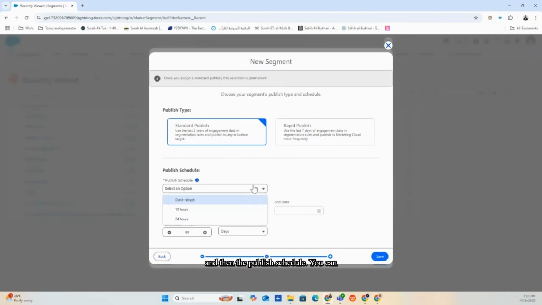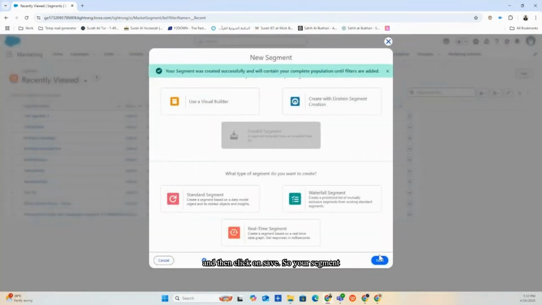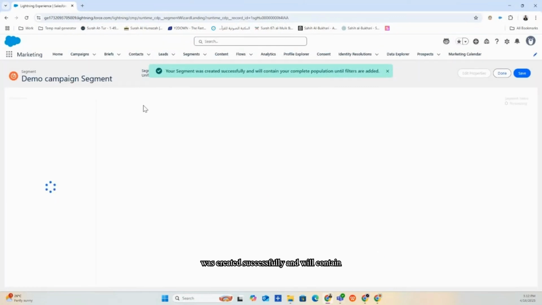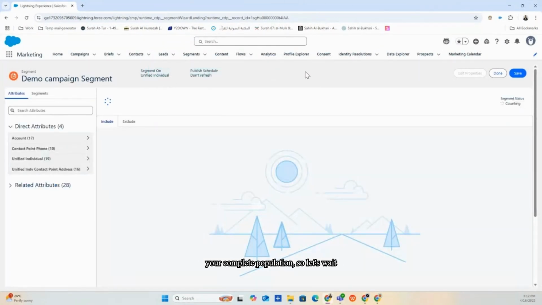And then the publish schedule. You can choose to not refresh, or you can choose 12 hours or 24 hours. If you choose the 12-hour option, you will have to select the start time, the start date, and the end date for that refresh to occur. For us, we're going to use Don't Refresh. We don't need to refresh anything. So we're going to click on that and then click on Save. Your segment was created successfully and will contain your complete population.